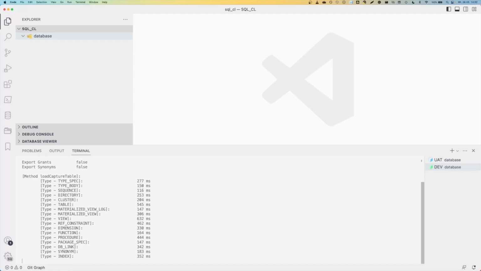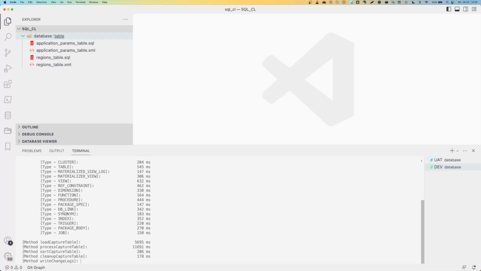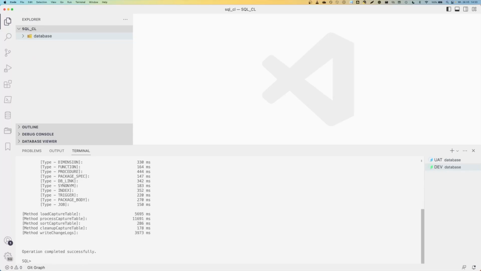Liquibase will capture all the objects from my dev schema into XML changelog files. Then those files will be automatically moved into folders created by Liquibase. You don't even need to open those XML files. Liquibase will handle it automatically. This command will also create SQL representation of those objects, but these files are only to preview them.